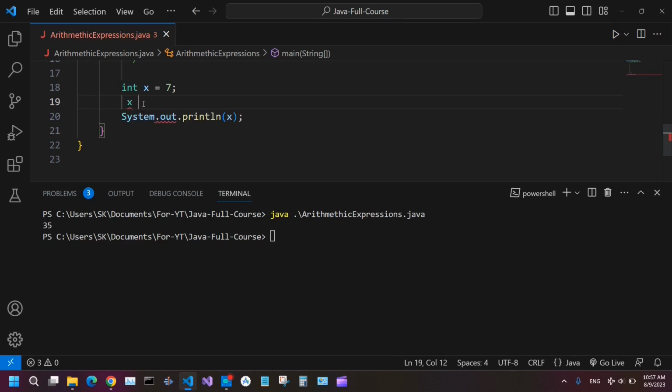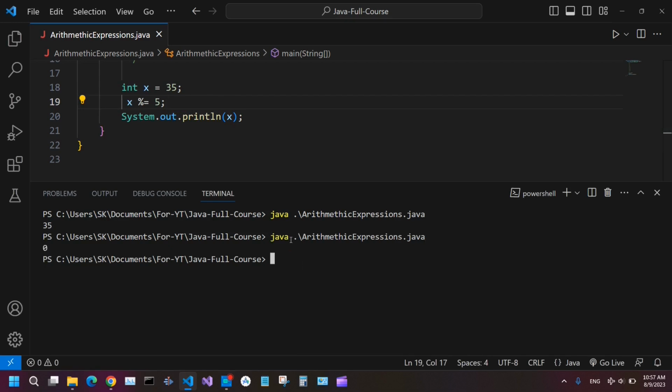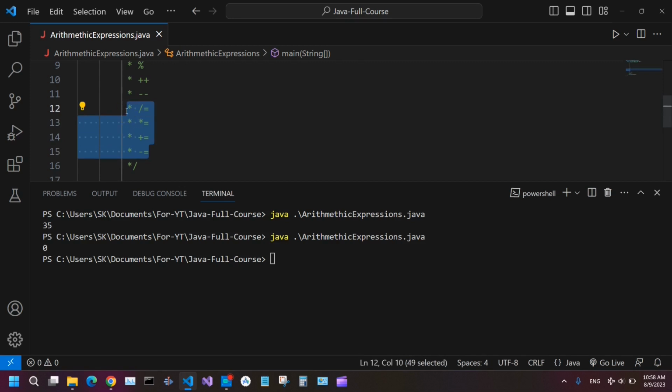X modulus 5. Let us make this 35 and see the result. It is 0. So the remainder of division, when you divide 35 by 5, is 0. So these compound assignment operators are very handy and short.